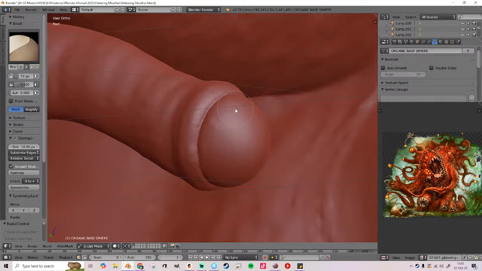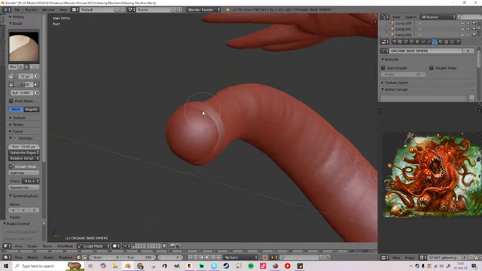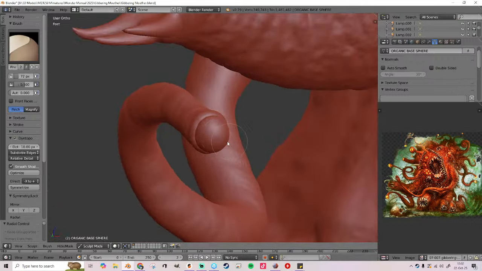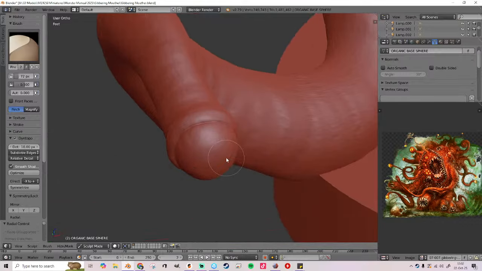I think he's asking if it's already decimated. Oh, is that what you were asking? No, it's not decimated yet. It's still just a raw 3D file.